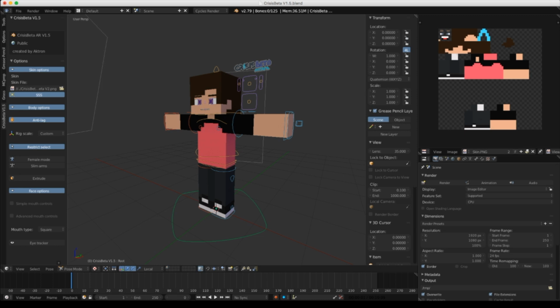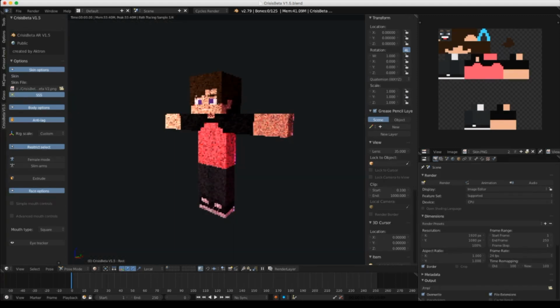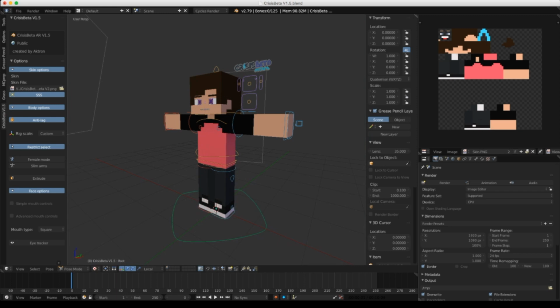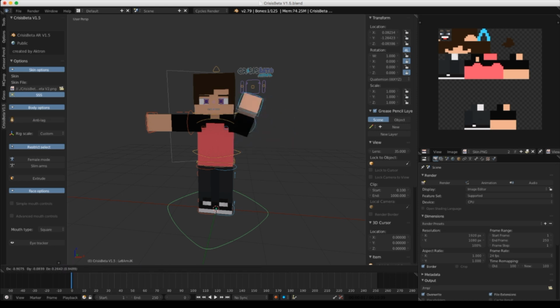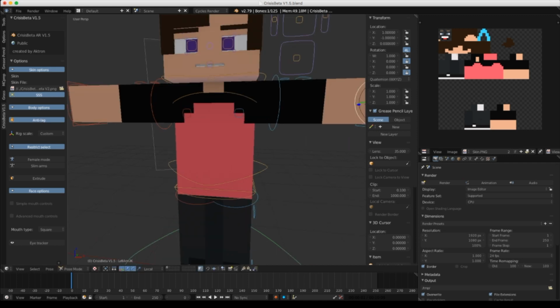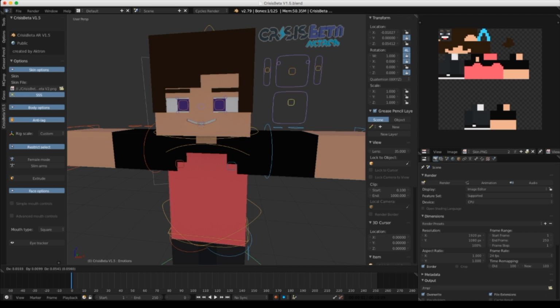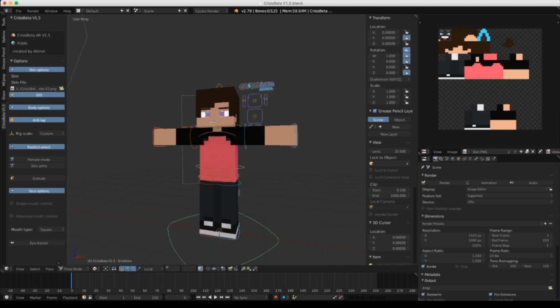Next up, we have an SSS button here. So SSS is Subsurface Scattering, which is basically where light seeps through the edges, as you can see there. So if you don't want it on, just click that, it'll turn off, bam. Next up, we have an anti-lag. So by default this is on, but if you don't want it on, you can turn it off and it will be a bit laggier. So that basically just turns down the subsurf.